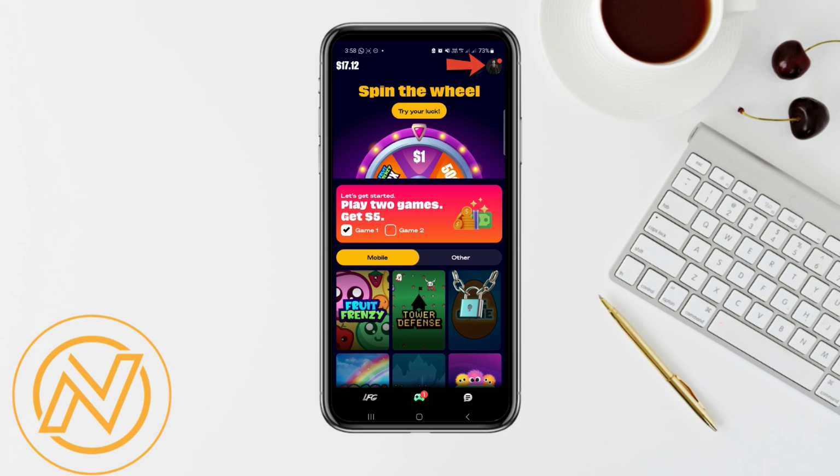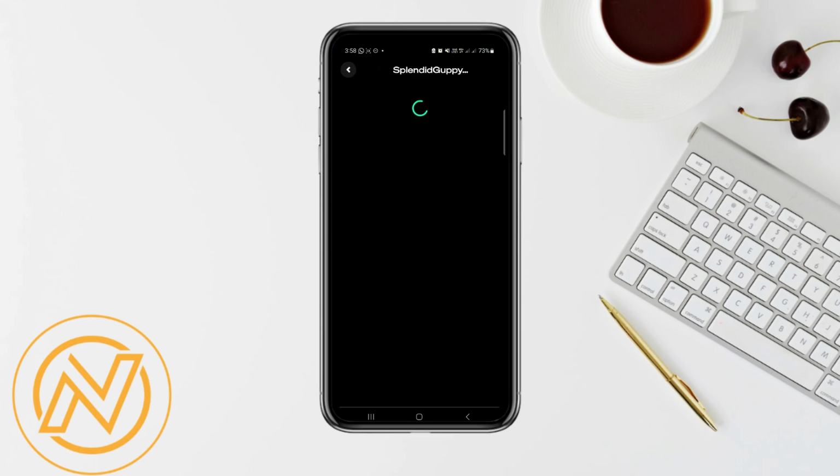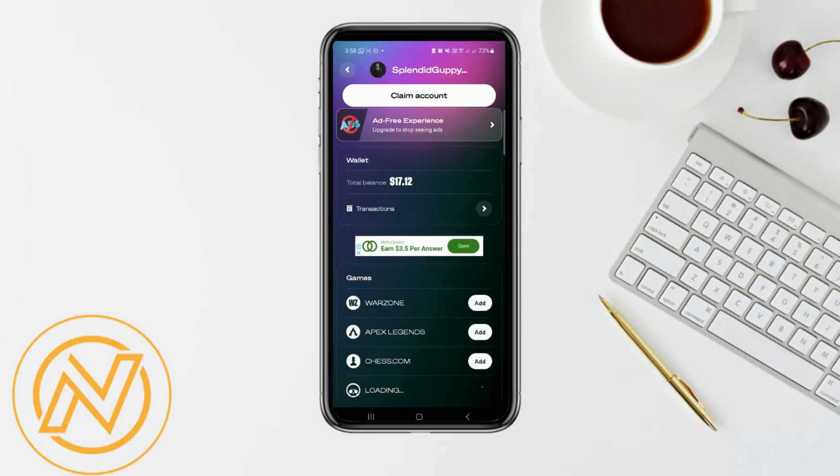If you click on your profile here on your top right, go to your settings option by clicking on the gear here. That takes you to the settings, and here under the wallet you will see your balance. Next to the balance you will see a cash out option here.